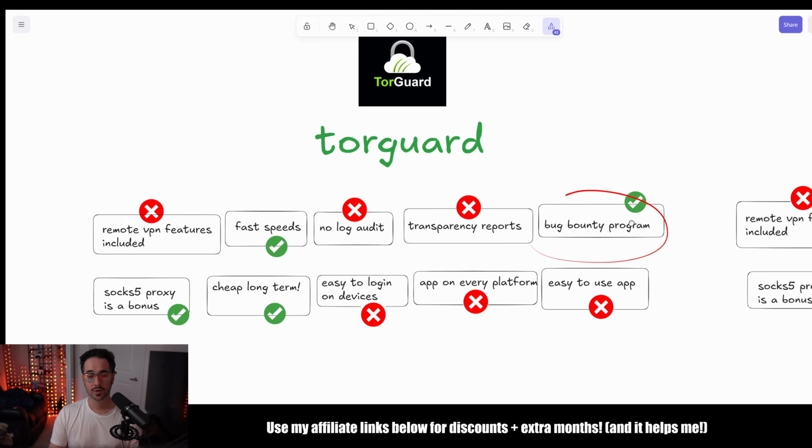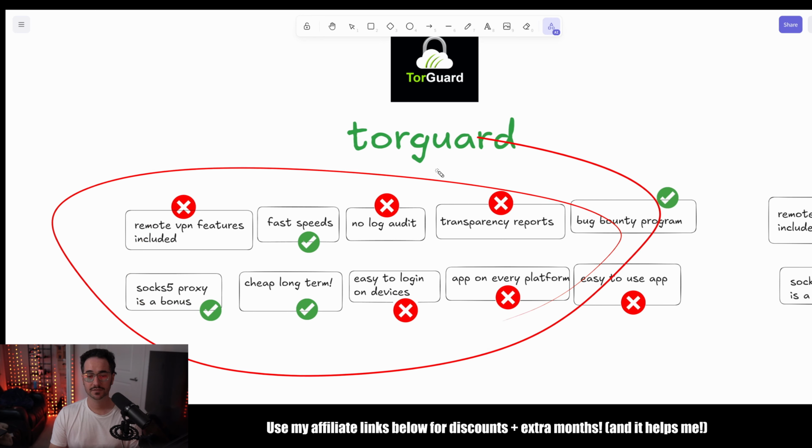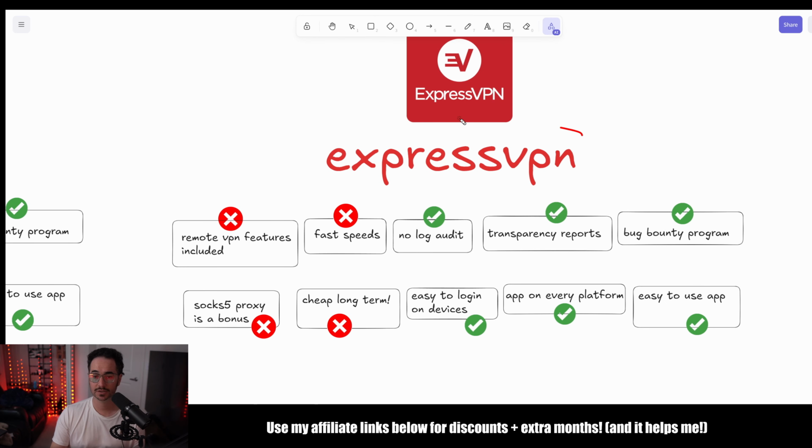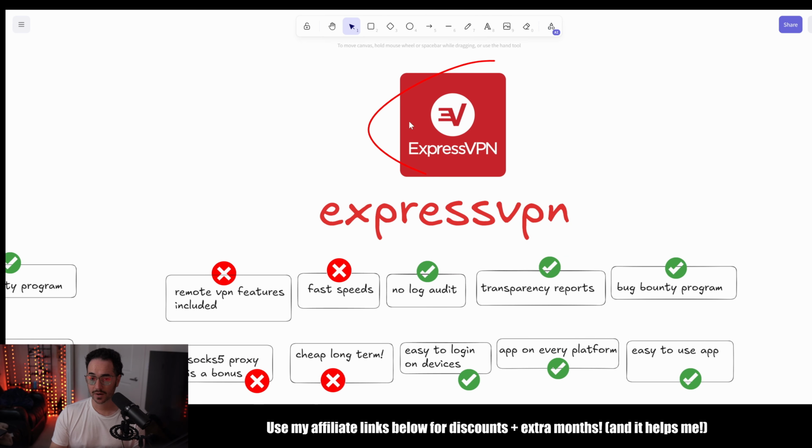They do have a bug bounty program, which is good. But outside of that, a combination of these factors, I don't think it makes the perfect VPN for a media server. Next up, we can talk about ExpressVPN. This is another popular option out there. Where do they fall short, in my opinion?